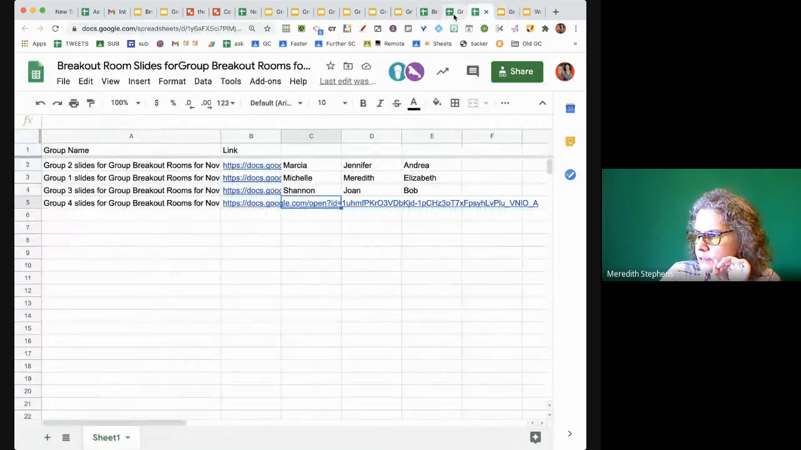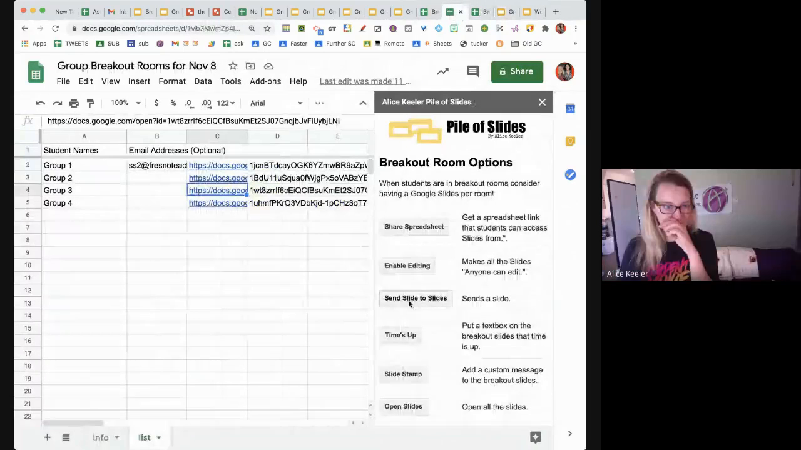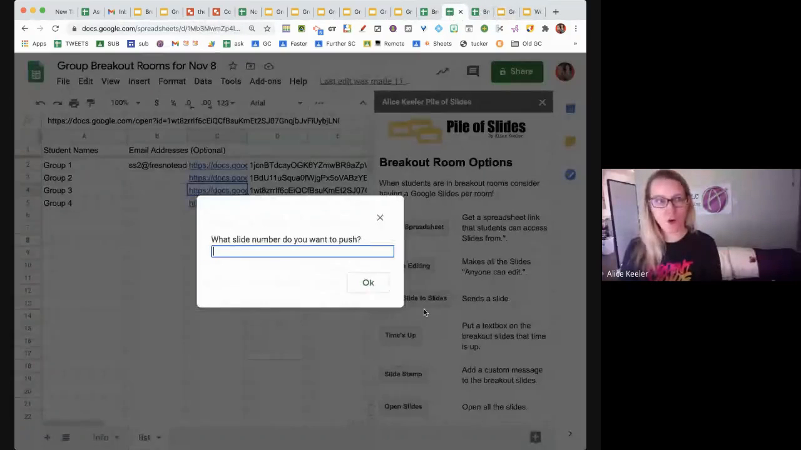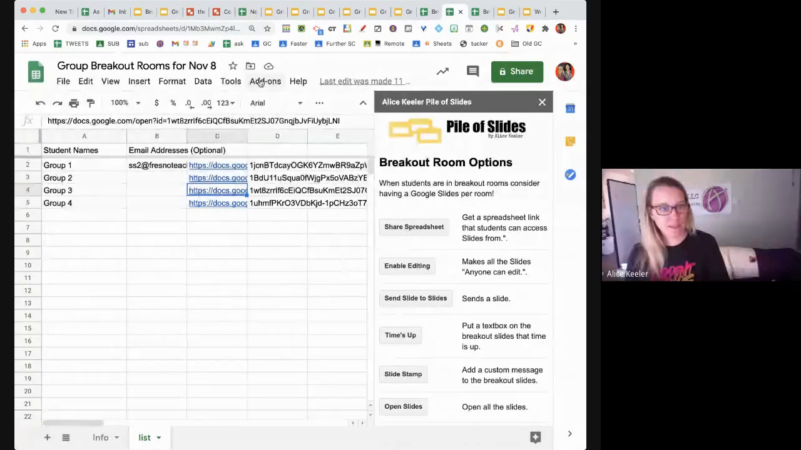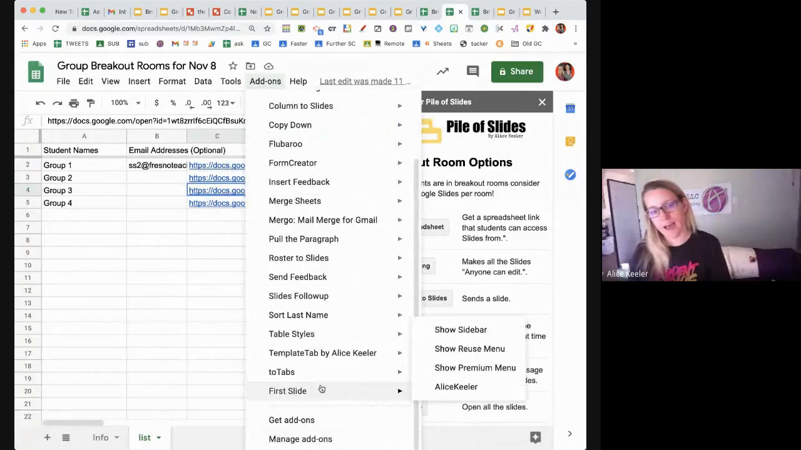And if I accidentally close that sidebar, you just go back to the add-ons menu. So it's under here: add-ons, first slide, show sidebar.